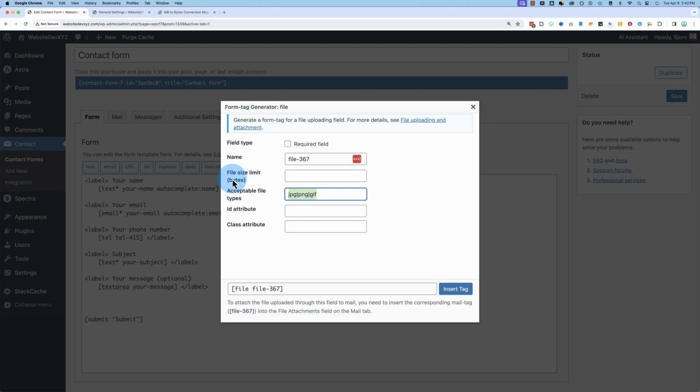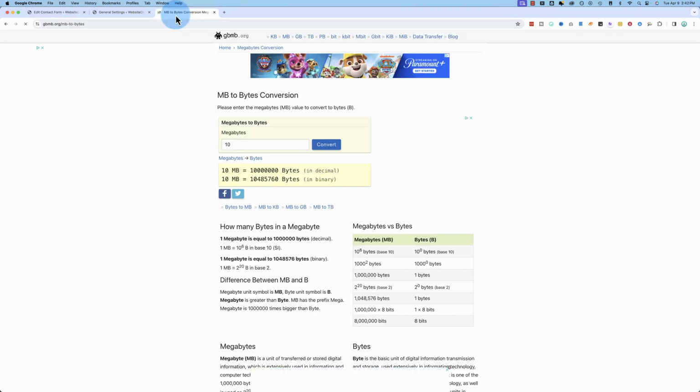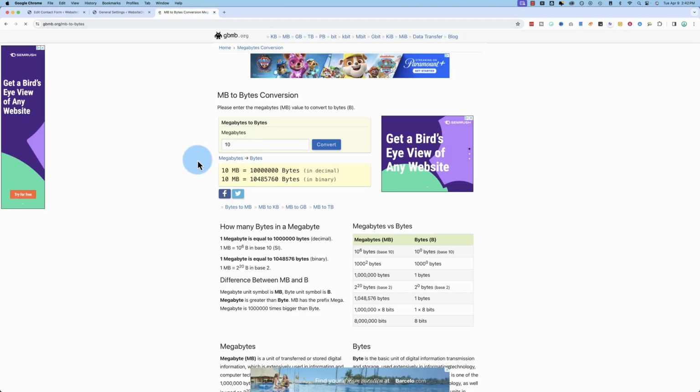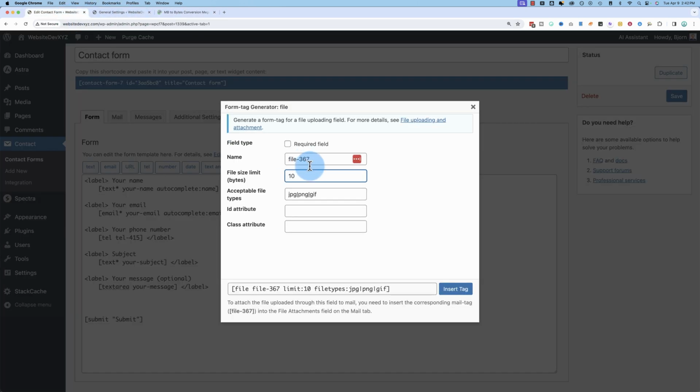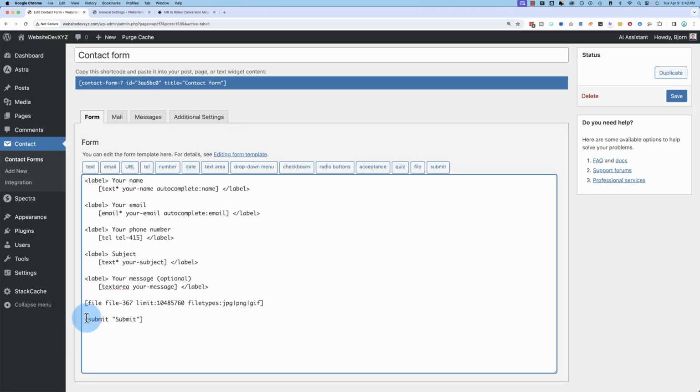The file size limit is in bytes. So if you wanted to have 10 megabytes, you couldn't do 10, for example, because that would be 10 bytes, which is not any kind of file size. So you can go to a megabyte to bytes converter. I just converted 10. I'm going to choose this one here, the binary, and paste that in there. Now we have this as a bytes limit. Click on insert tag when you're ready.